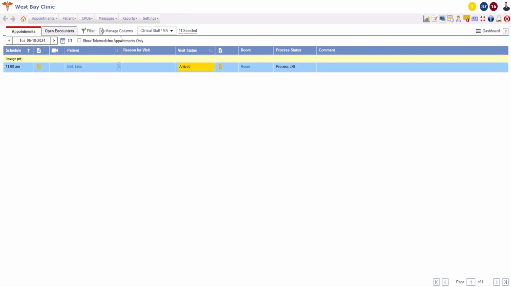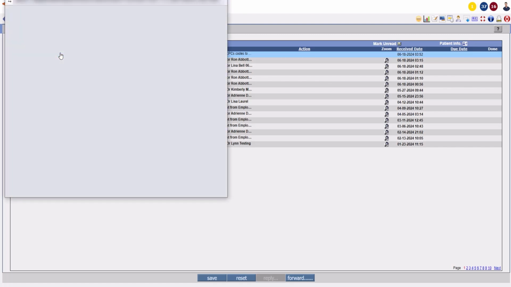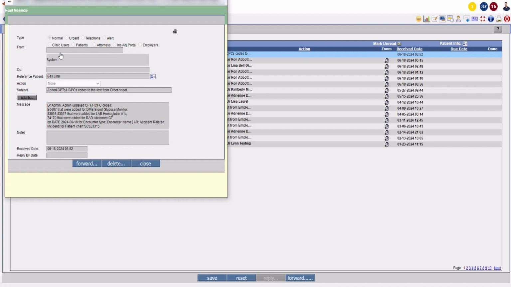To view this notification, go to Messages in, select the Notification Radio button and look for the message with the subject, Added CPT's HCPCS codes to the test from order sheet. You can click on the system hyperlink within the message to view information about the added CPT HCPCS codes.